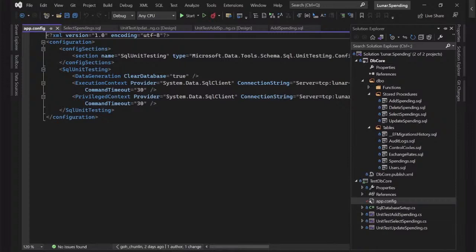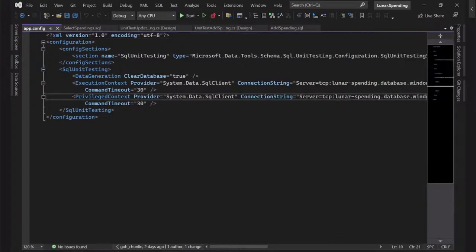Why are there two? One is for execution and one is for privilege. The execution connection string is used to run our test, so that it has the same behavior as when the consumer consumes our stored procedure. And the privilege one is to run all the truncate statements and so on.